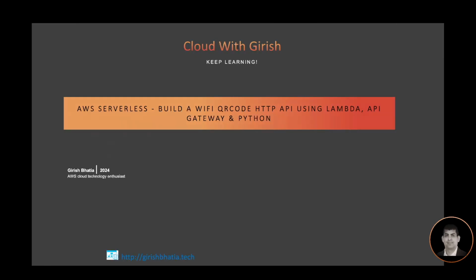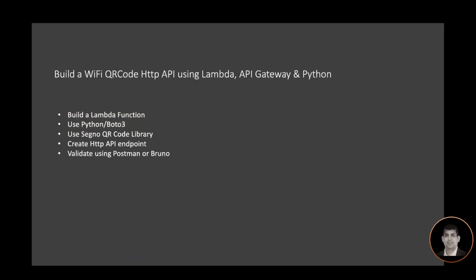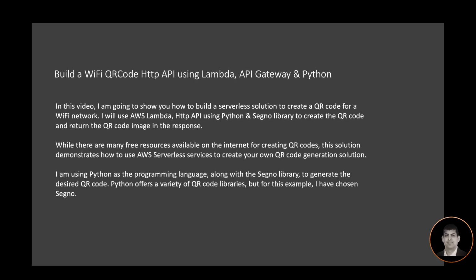In this video, I'm going to show you how to build a serverless solution to create a QR code for a Wi-Fi network. I will use AWS Lambda HTTP API using Python and Segno library to create the QR code and return the QR code image in the response. While there are many free resources available on the internet for creating QR codes, this solution demonstrates how to use AWS Serverless services to create your own QR code generation solution.